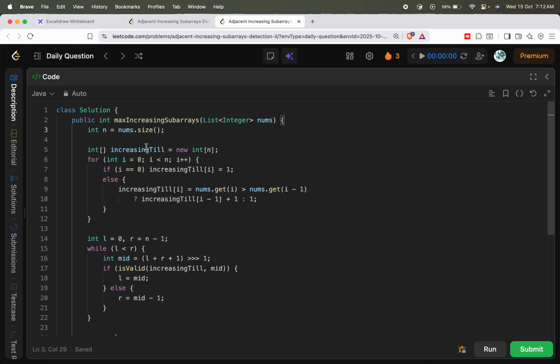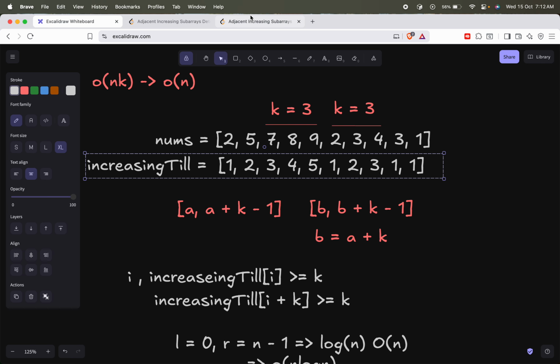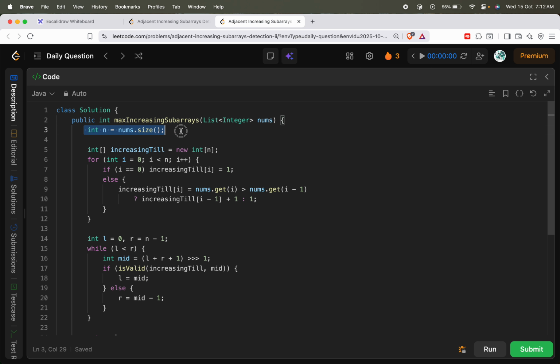So initially, as I mentioned, we have to populate this increasing till array, right. So I define a variable called n, which is the size of the input array, and I have defined increasing till, which is exactly the length of the nums array. Now I am iterating from 0 till the nth element. For the first element, I have to populate it with 1. That means there is only one increasing element ending at that particular index.